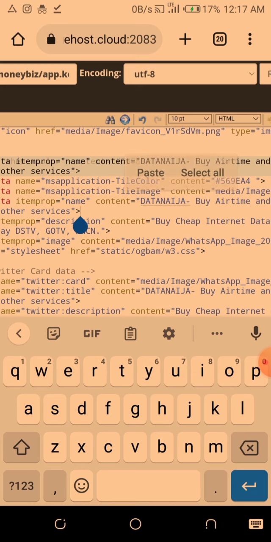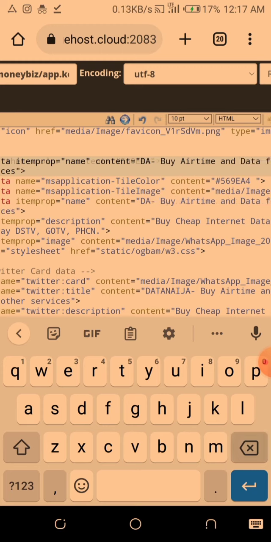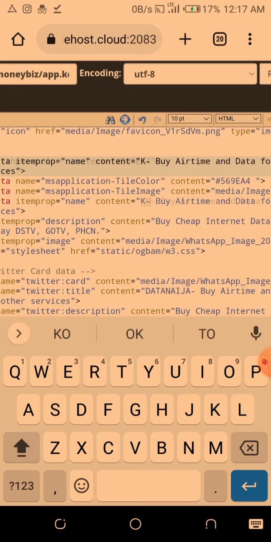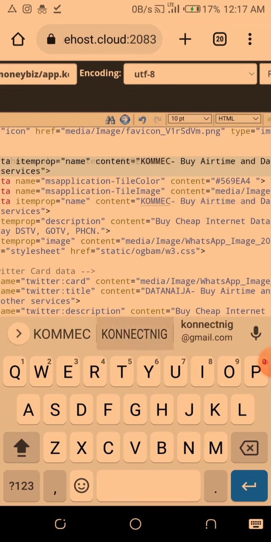Any place you see Connect NIG, Data Nigeria, make sure you change it to the name of your own website, not Connect NIG. My own website is Connect Energy. So just change it to the name of your website.